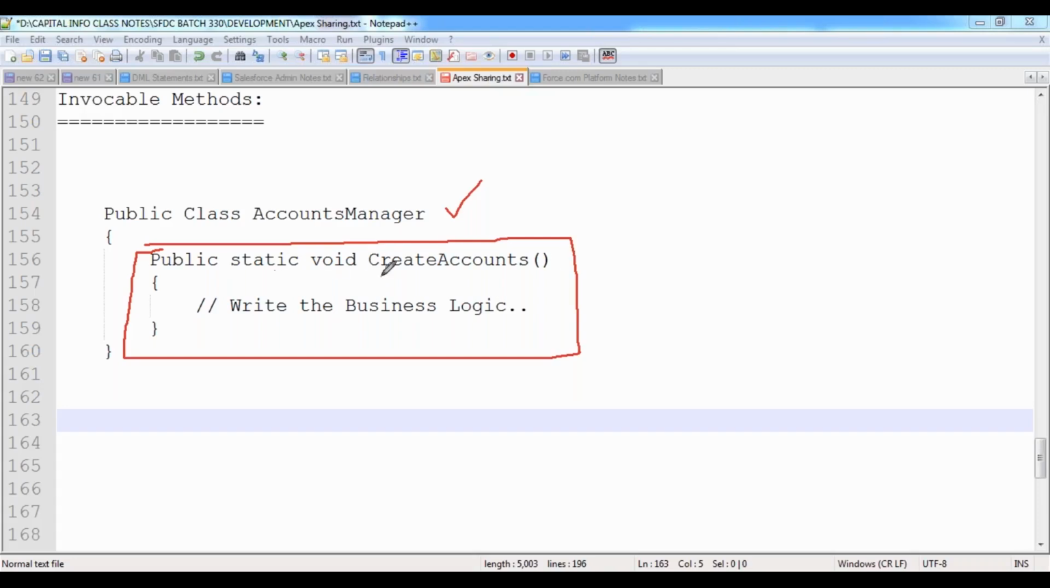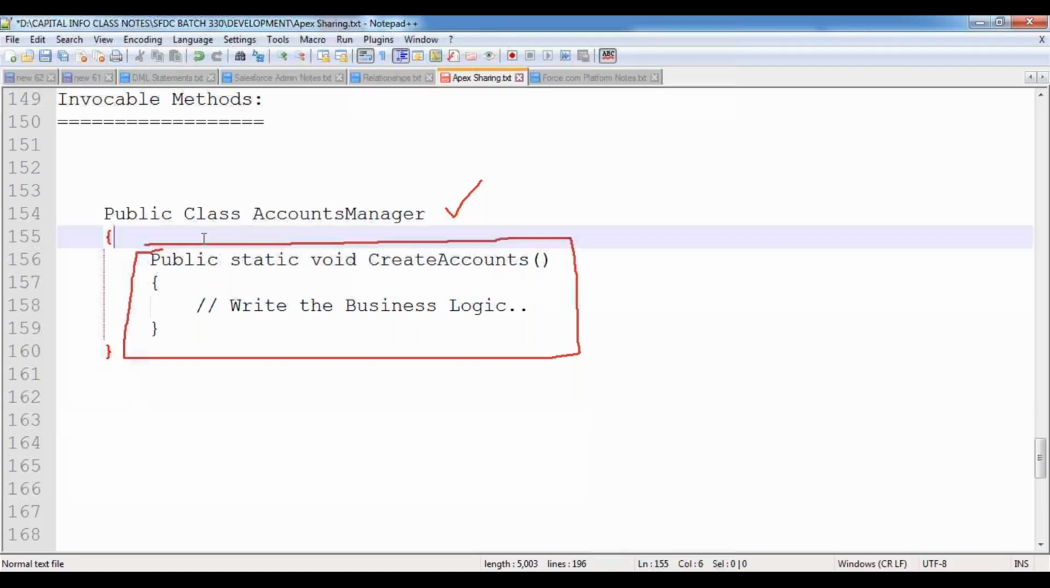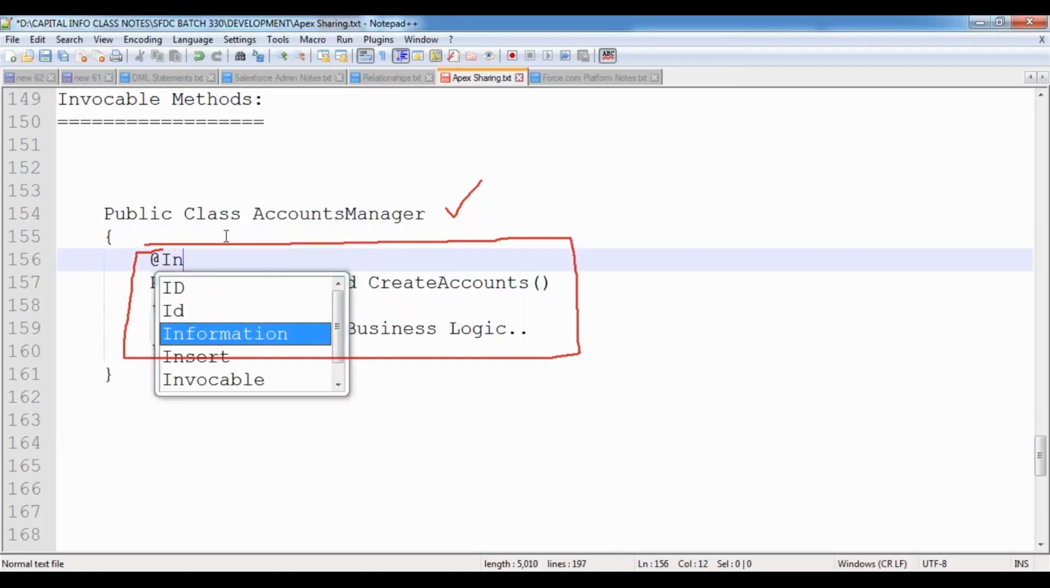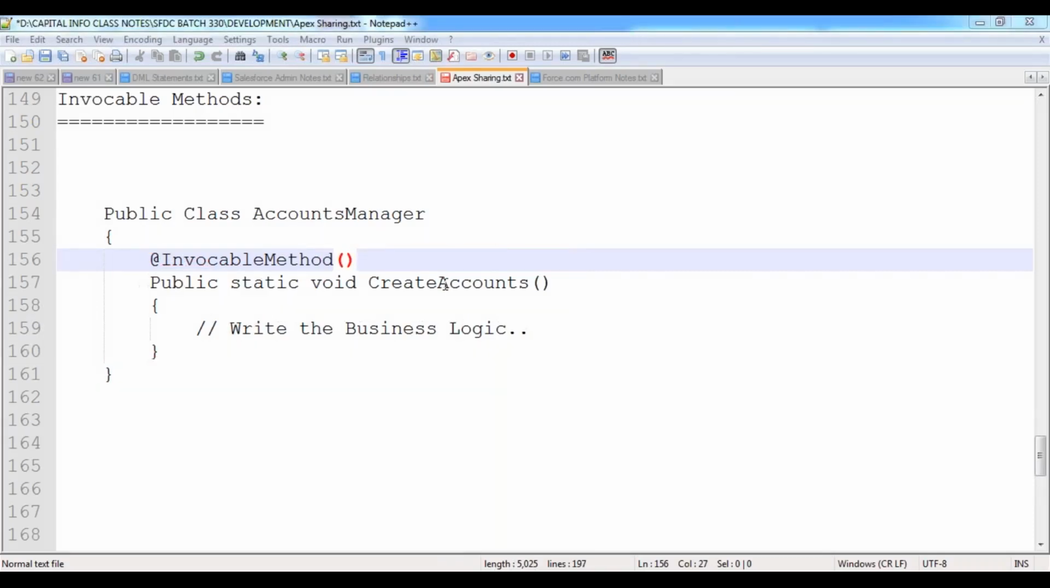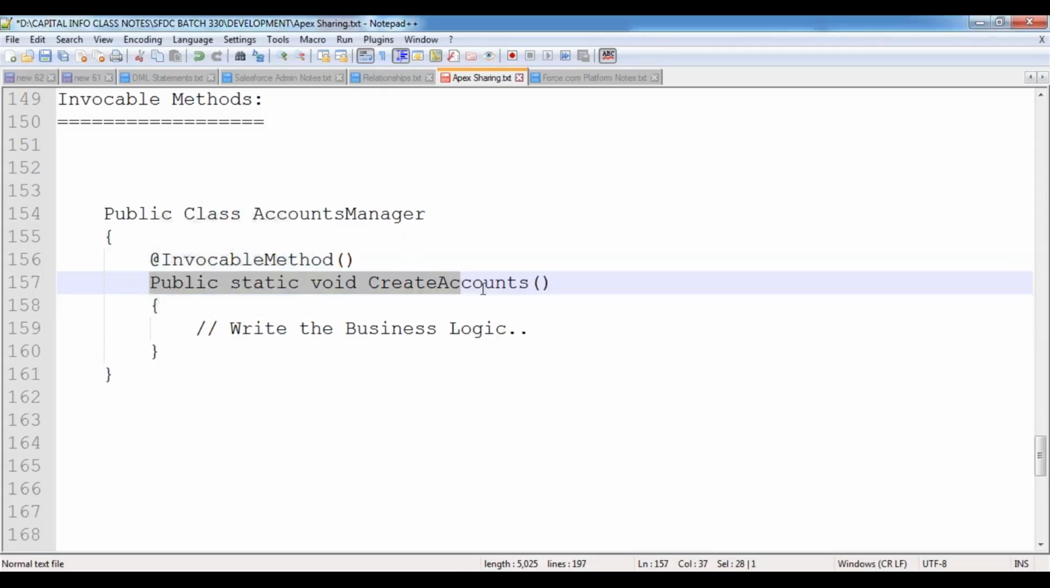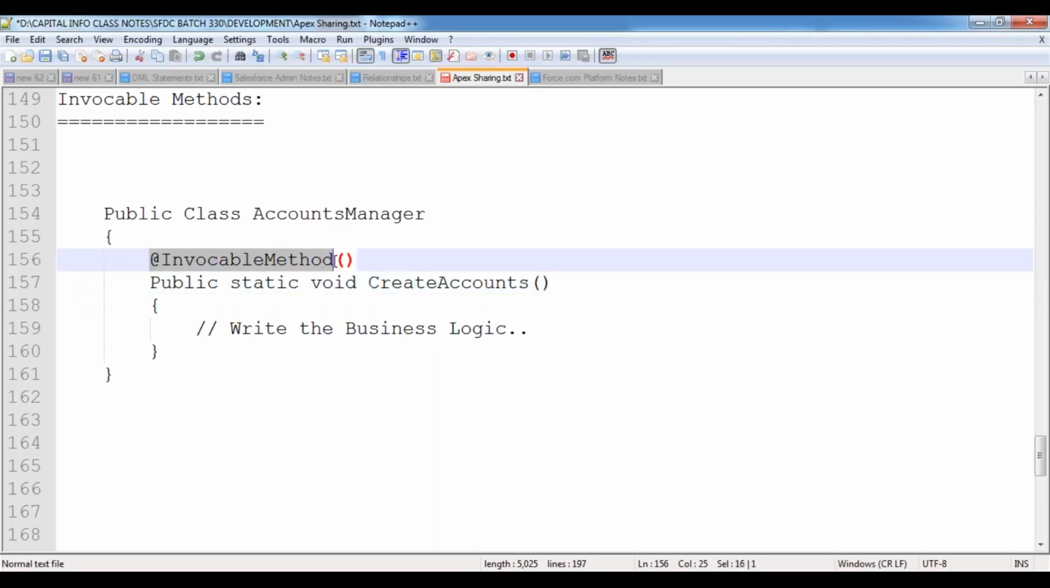But if you want to invoke this method from the process builder, then we have to define this method with the help of an annotation that is called @invocable method. @invocable method is an annotation which we have to use in order to make this method accessible from the process builder. Whatever methods have been defined with the @invocable method annotation, only these methods we can invoke from the process builder. Other methods we can't.